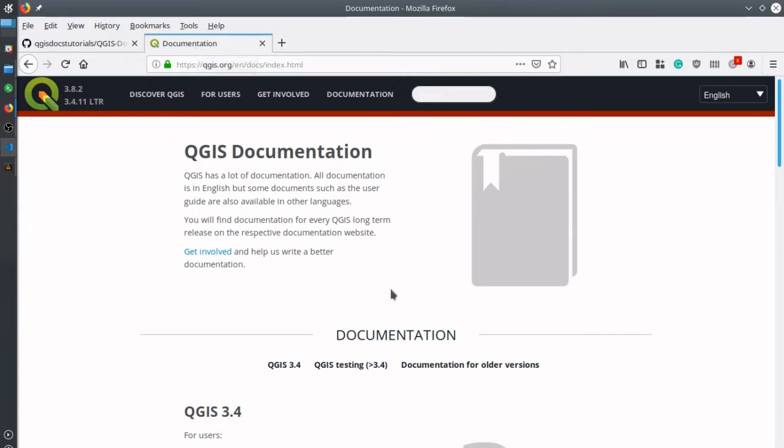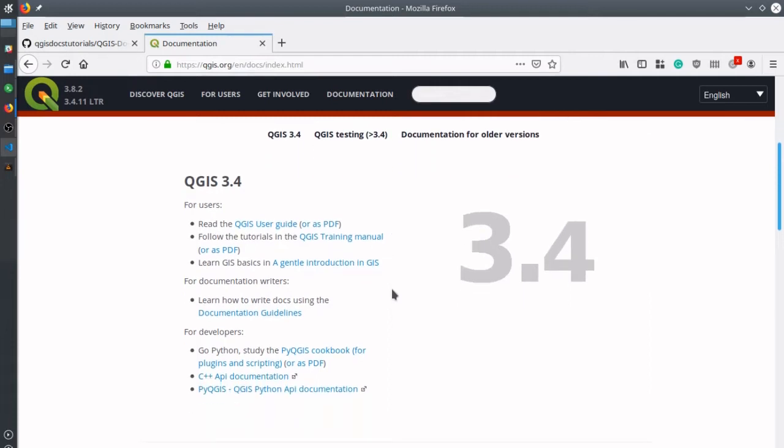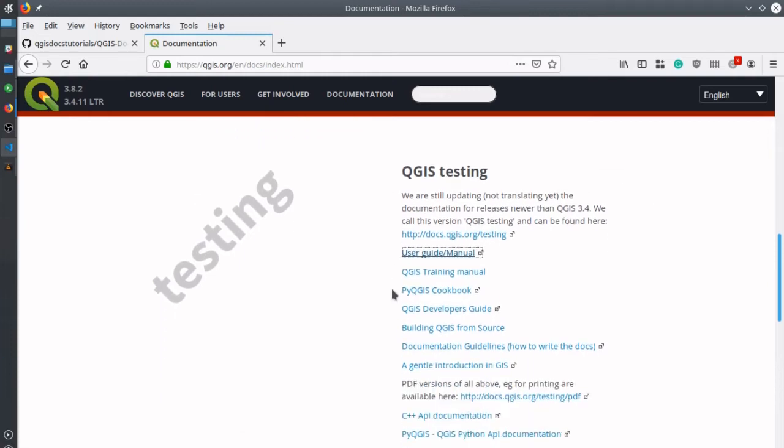You'll see two versions of QGIS documentation. The current LTR version, which in this video is 3.4, and the testing documentation. The testing documentation is the most updated version, and it's where we add documentation for the newest features. Also, it should match more or less your recently made copy of the documentation repository. Click on the user guide manual.